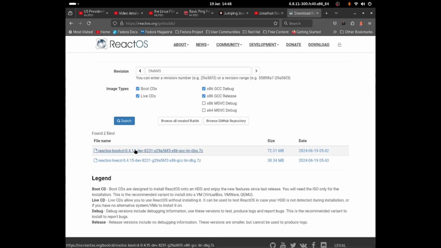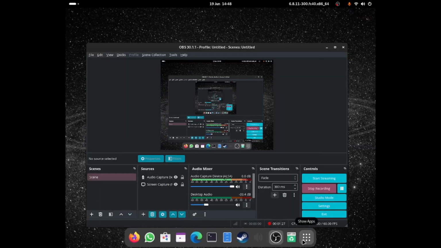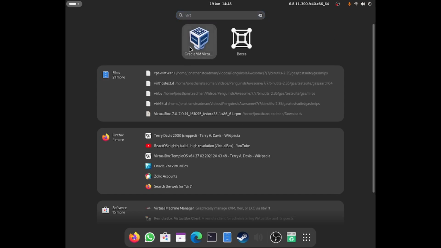Okay, so all you need to do is click on it and it should start downloading. Once it's finished downloading, all you need to do is extract it, and once you have finished extracting it, there should be an ISO file in it. Okay, so just make sure I have the virtual machine installed. In my case, I'll just use VirtualBox.